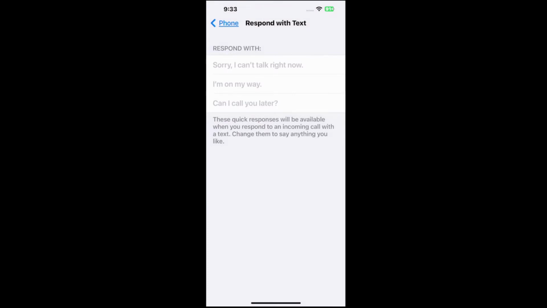Now, these are the default responses. Sorry, I can't talk right now. I'm on my way. Can I call you later? Pretty simple ones, right? These quick responses will be available when you respond to an incoming call with a text. Change them to say anything you like.